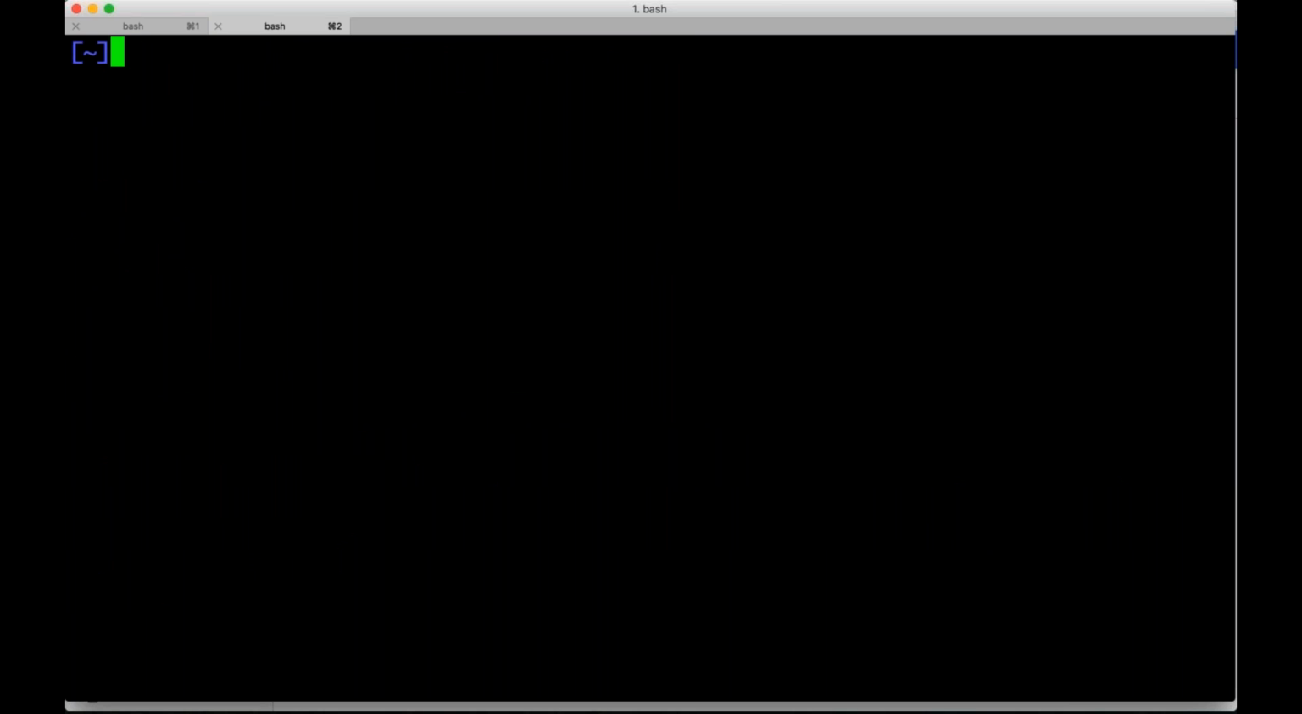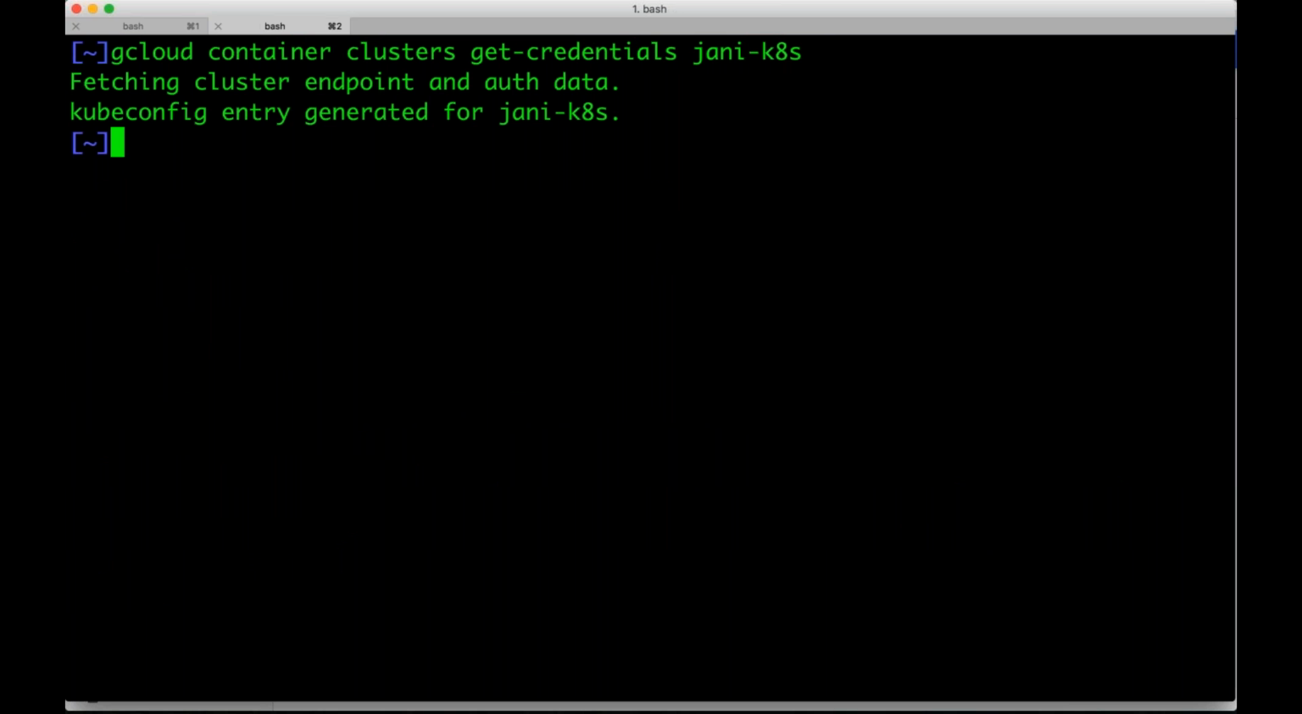Once I have that ready, I can also execute this command, gcloud container clusters get-credentials followed by the cluster name. So this is going to grab the certificate and the credentials required to talk to the endpoint. And now, guess what? We switched kubectl from the Tectonic cluster, which is running locally, to GKE, which is Google Container Engine. So kubectl get nodes.